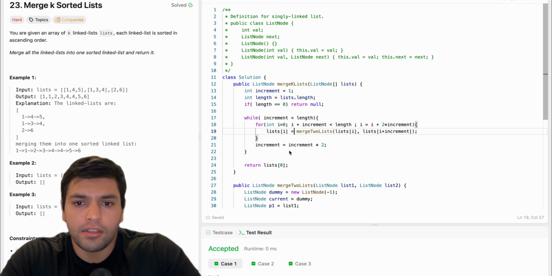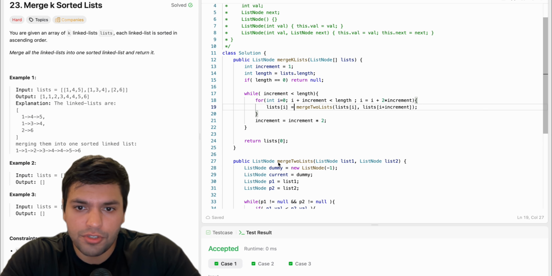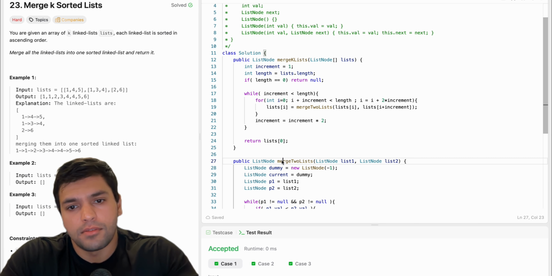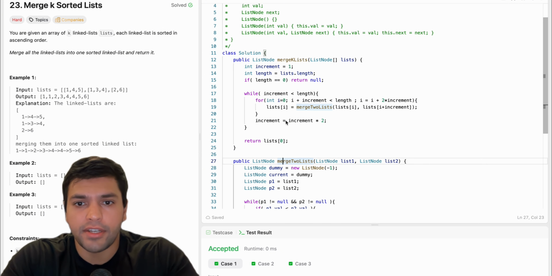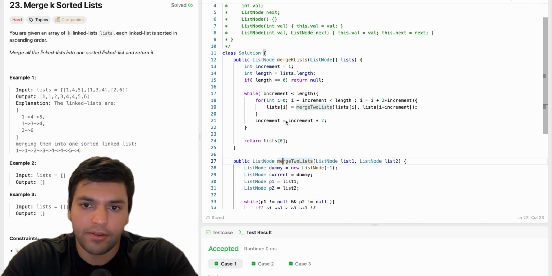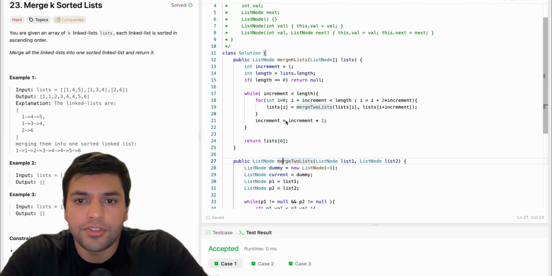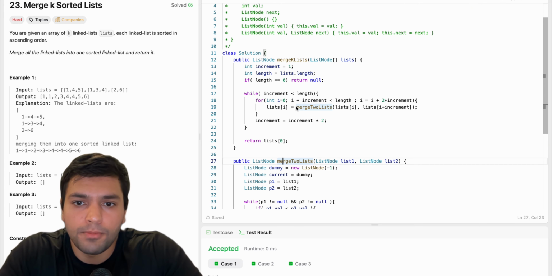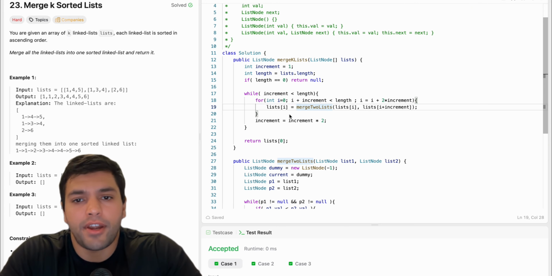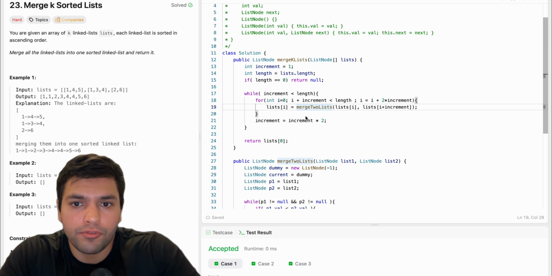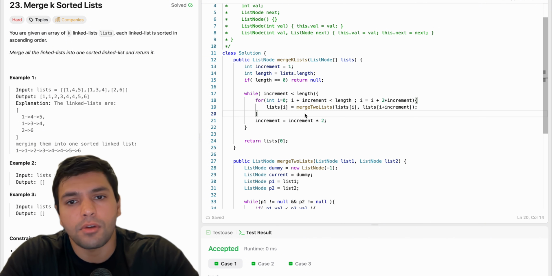We could have simply used this merge two lists by first merging the list at 0 and then 1, then take the result and merge the second one, and then take the result and merge the third one. That would just increase the number of calls to the merge two lists function. So divide and conquer reduces the number of calls. So that is why it's optimal.